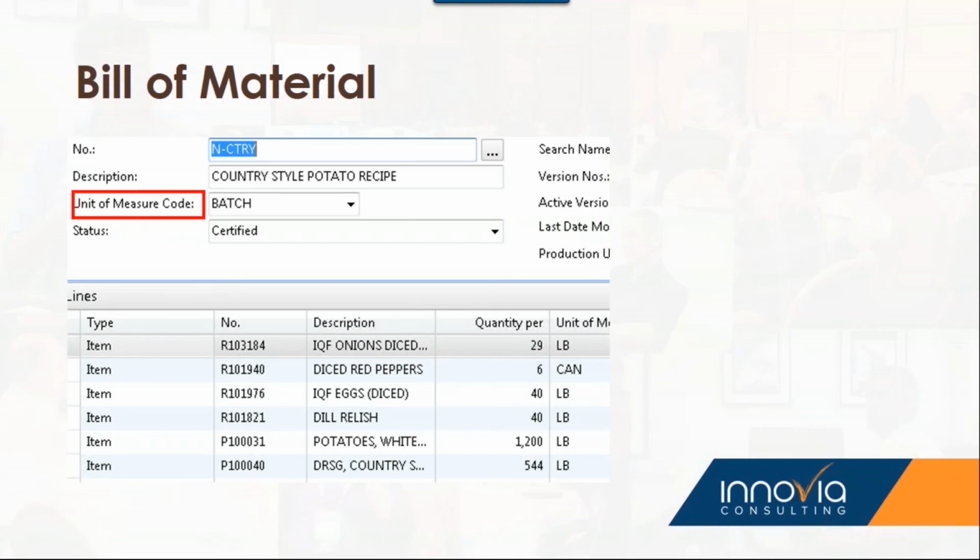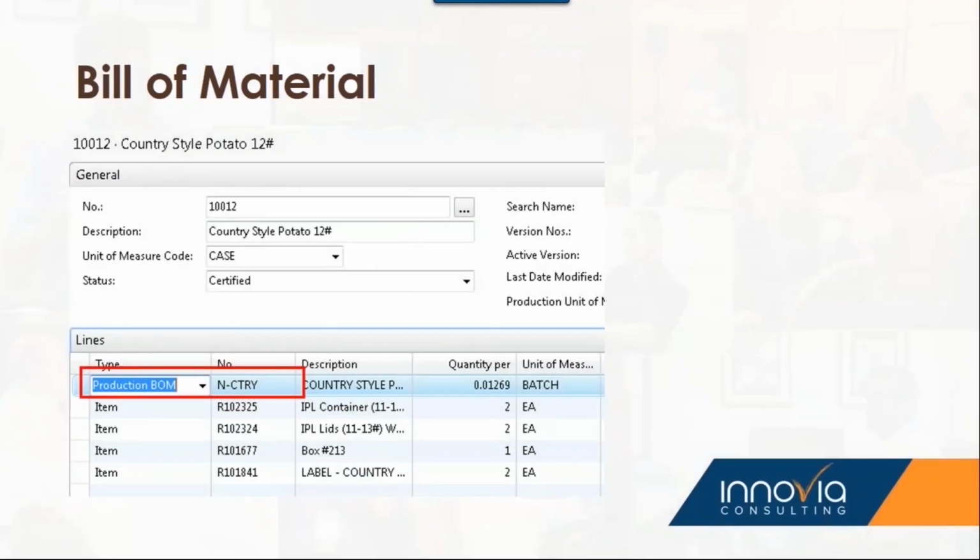Okay, next slide. Okay, here's an example of a bill of material that's in a case. So all the components are how many fit in the case. It's not per pound, for instance. That would allow me on a production order to say, I want to make 100 cases, even though my inventory unit of measure is pounds. Next slide.